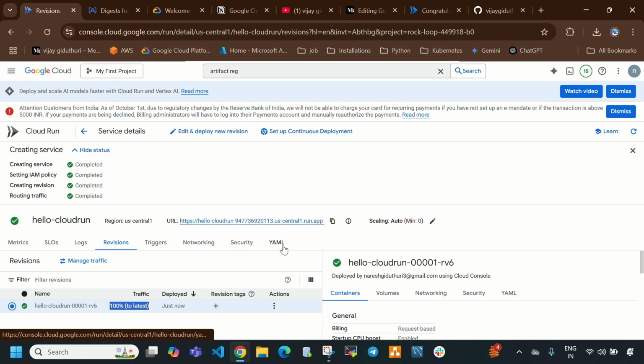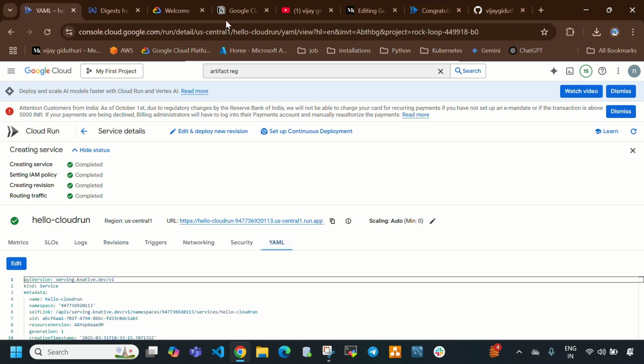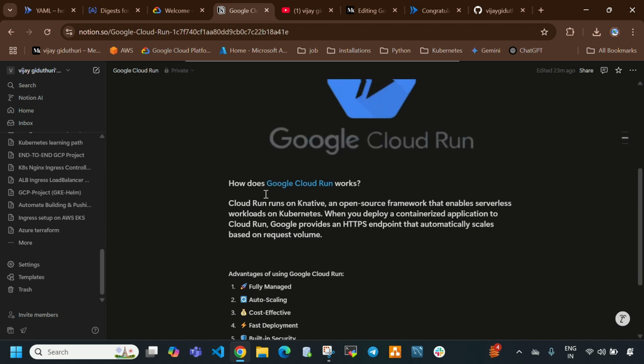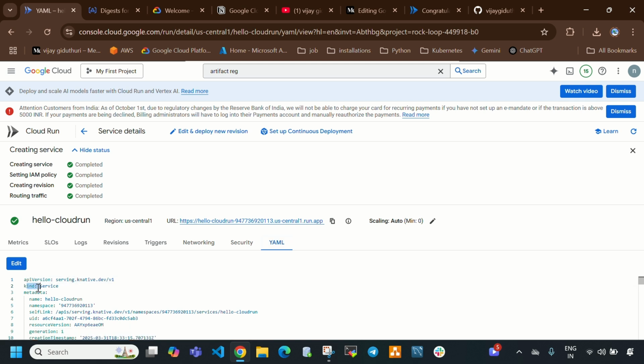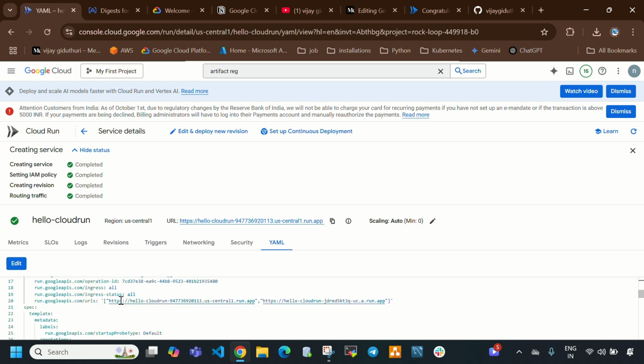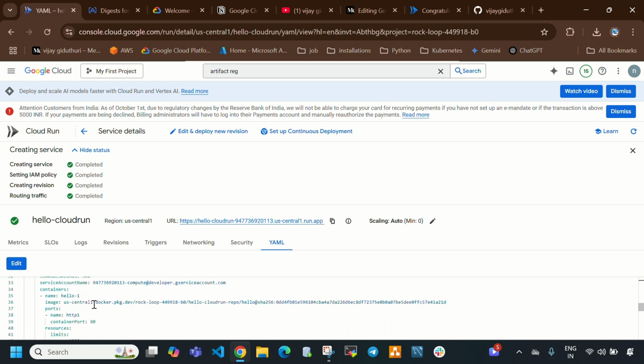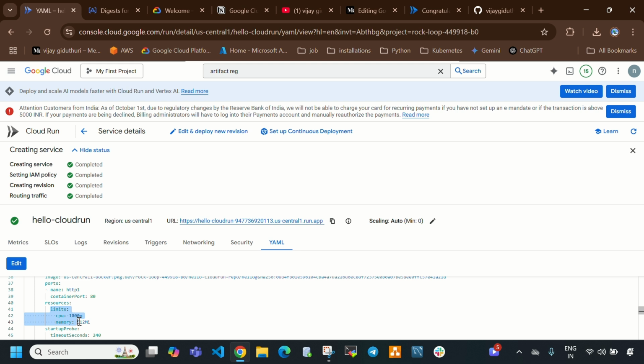So if you select YAML here, okay. Previously, if I open this, you can see I mentioned one of the points: Cloud Run runs on Knative, an open source framework that enables serverless workloads on Kubernetes, right? If you observe this YAML, it will be similar to Kubernetes YAML files. Like here you can see API version, kind service, metadata, name, namespaces, self-link. So it will be similar to your Kubernetes deployment files. Here under containers, you can provide the name of the container, the image, and which port it is running on. And here you can see limits like CPU and memory.